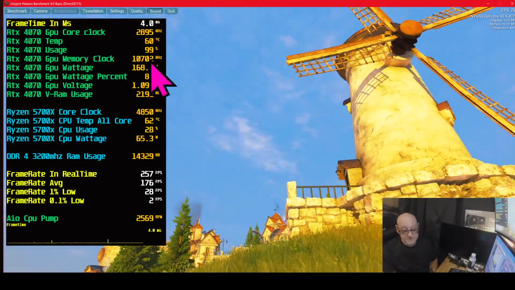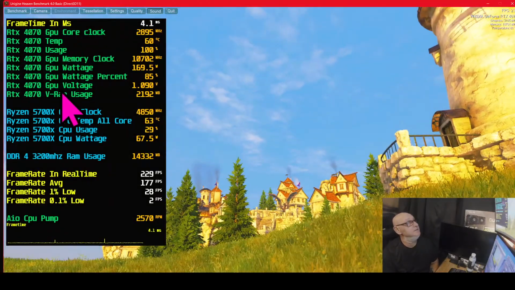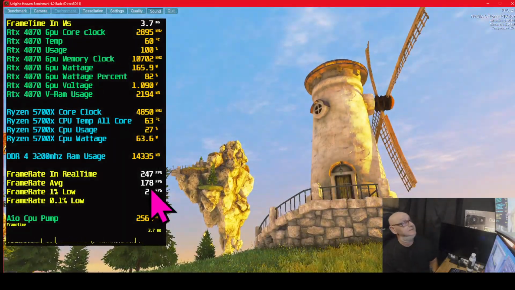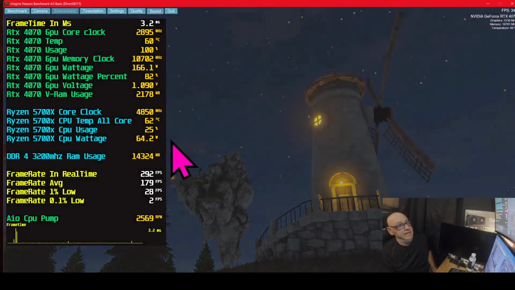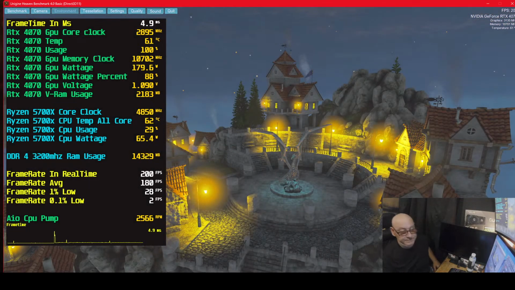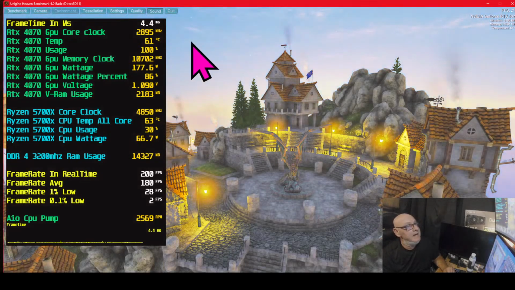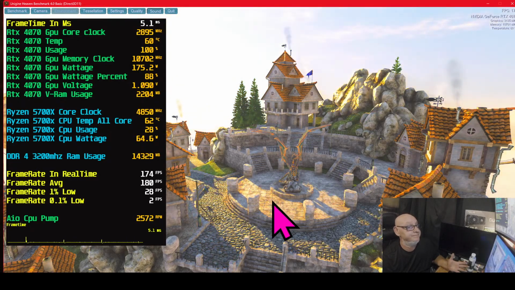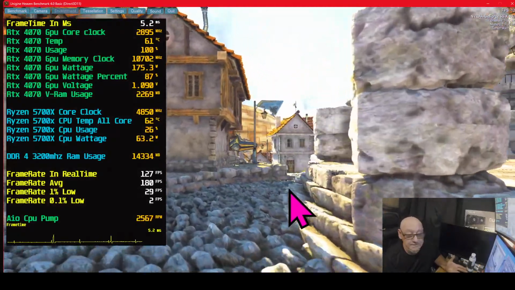Getting 99, 100% usage. Wattage percentage is only 85%. My CPU usage, less than 30%. You can't beat that. This is about as sweet as a deal you can get. That's about as sweet as you're going to get it when it comes to a PC.